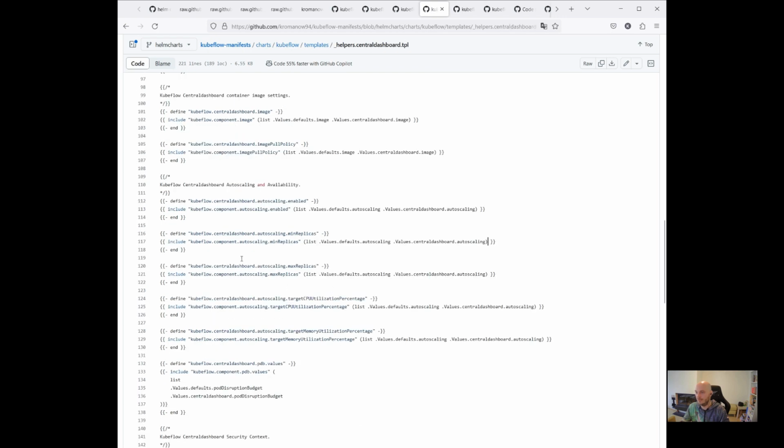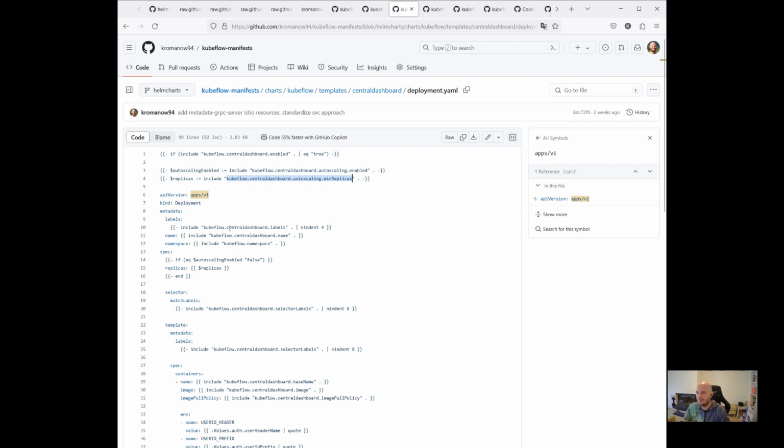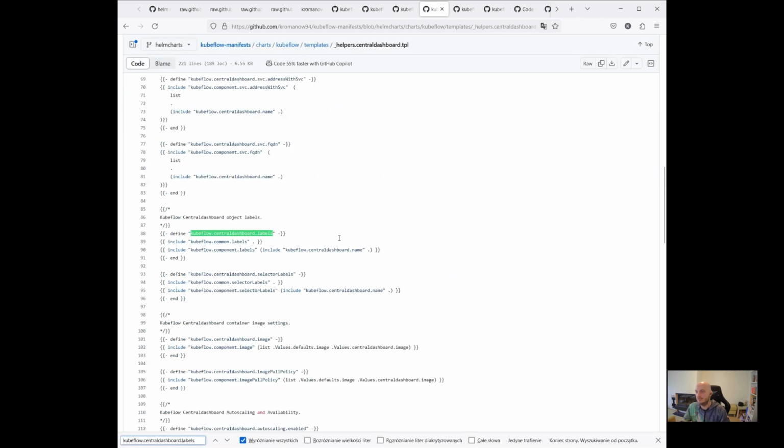Let's go to where this specific thing is defined, so you can see the logic. Right, so default autoscaling, component autoscaling: we verify if component autoscaling is defined, otherwise we use the default. So here is the logic. It is also very similar for the labels. We also include Kubeflow common labels and then Kubeflow component labels for this specific name. The name of the component is also parameterized.